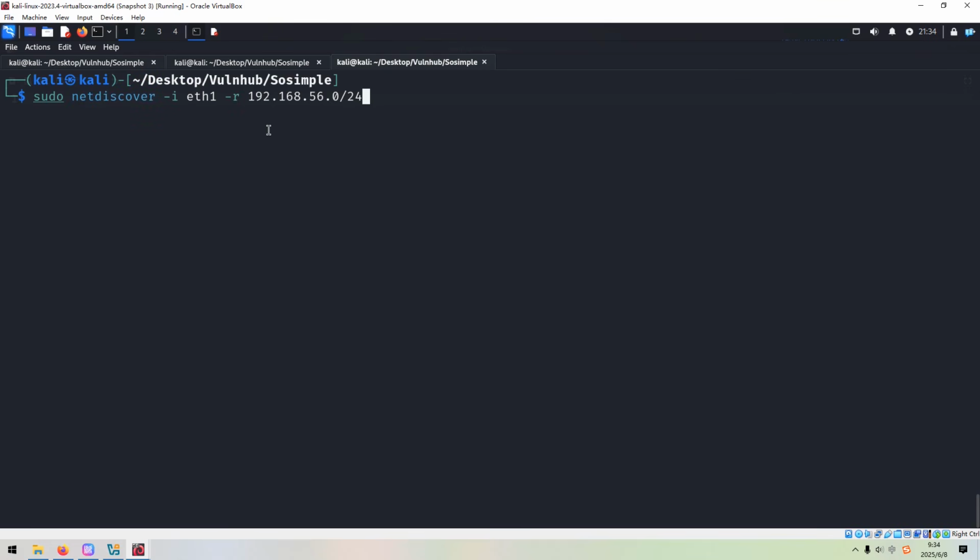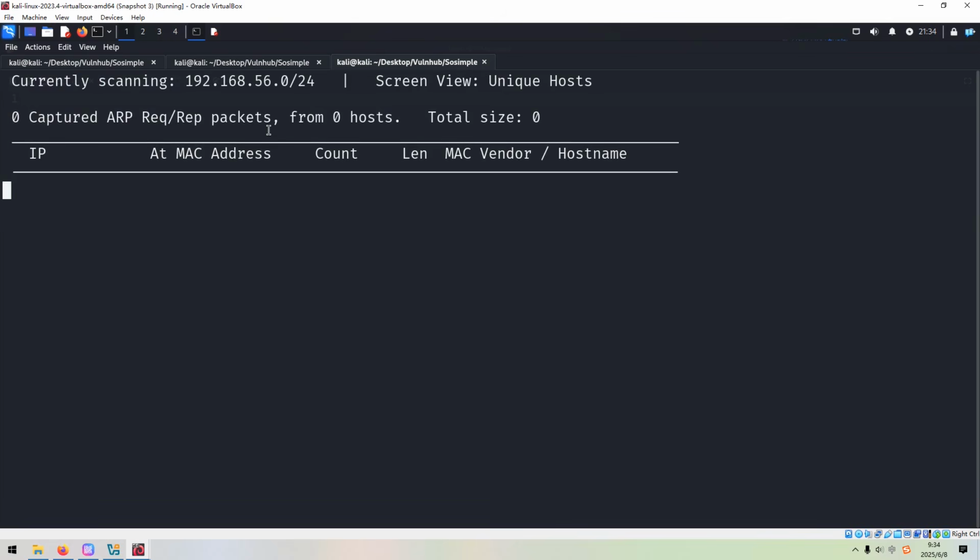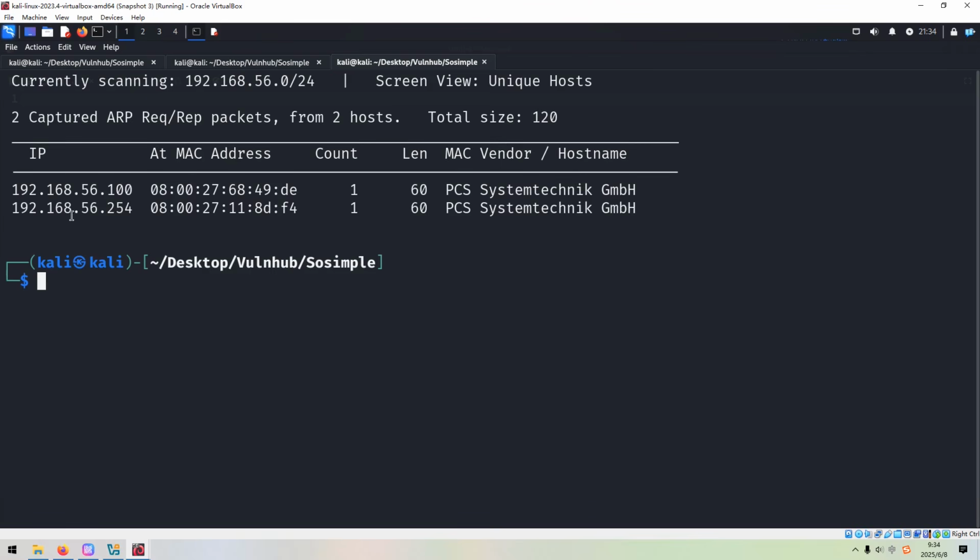The utility I'd like to use, as always, would be netdiscover. All right, as you can see over here, the IP address of the target machine could be recognized as 254. So what shall we do next? We need to perform port and service scanning with Nmap.